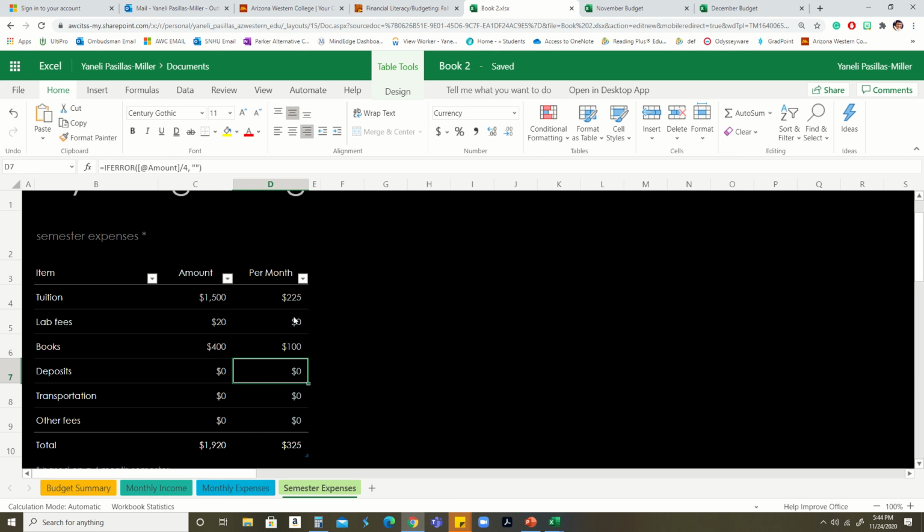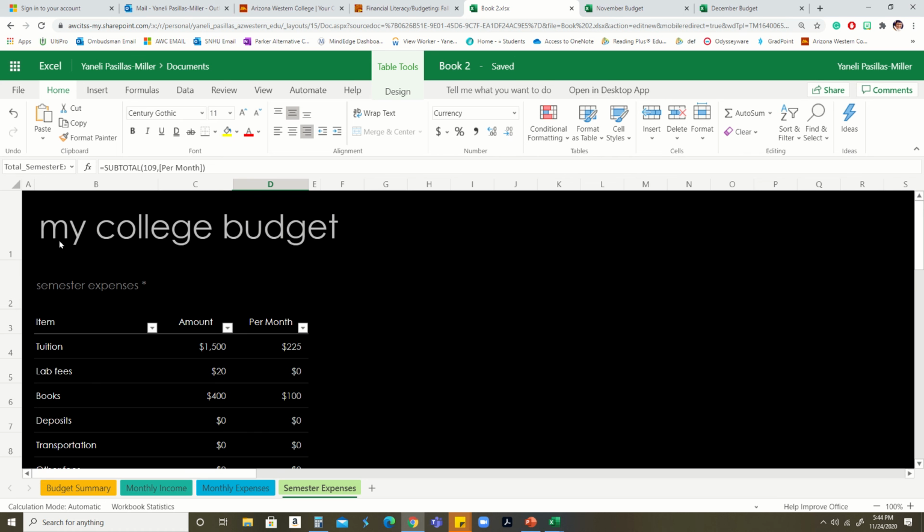Okay? And then for your lab fees, let's say, okay, you know what? I was able to pay the $20 up front. We'll just leave it at that. We'll put it at 0. So now you have $325 a month that you have to pay because of your semester expenses for school.